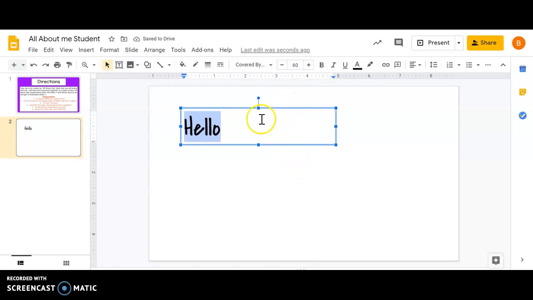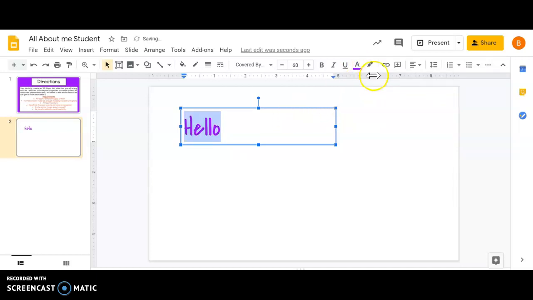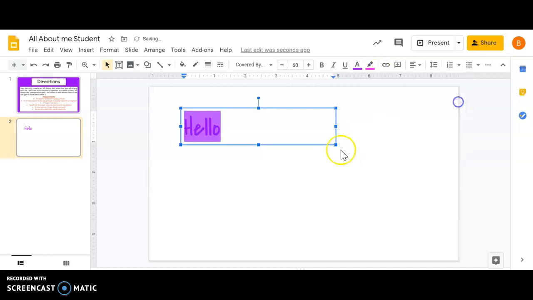To change the color of your font, you would go to the A with the black underneath it, and you can change it to whichever color you would like. If you wanted to highlight it, you can hit the button right next to the text color, and it kind of looks like a pen or a highlighter, and you can highlight it.